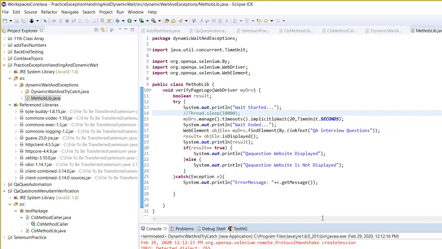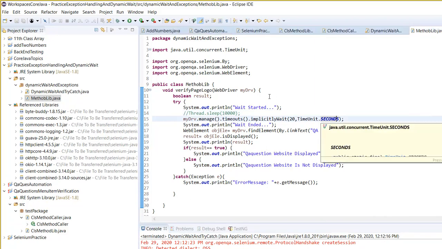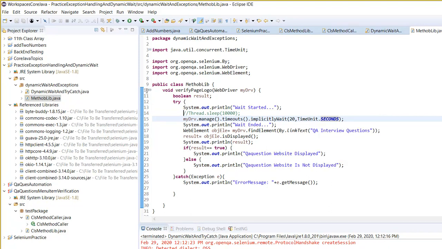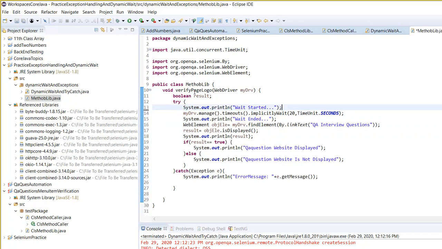Okay, so basically implicit wait is not working in this case, but if it comes up in the interview, that is how you are going to handle it. We use implicit wait and we write the syntax in that way. Does it make sense? Yeah.